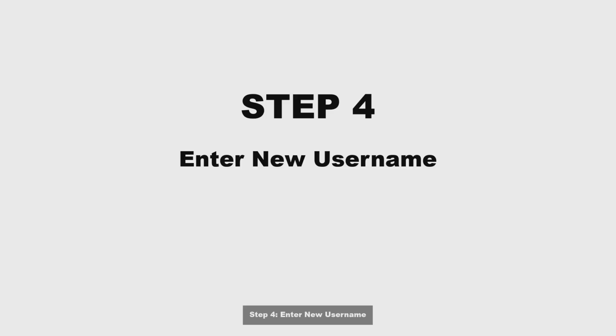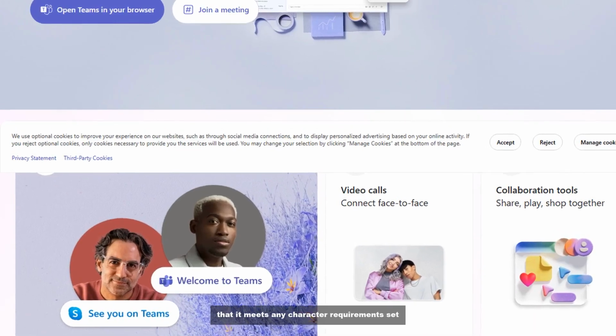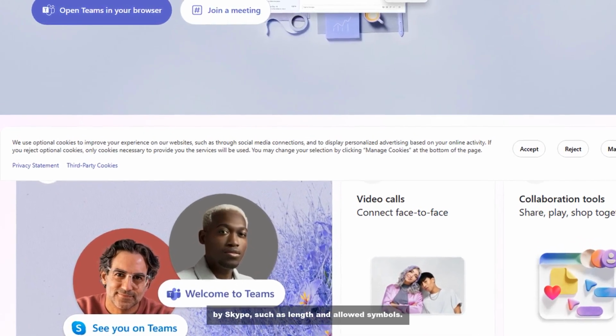Step 4. Enter new username. Type in your desired new username. Ensure that it meets any character requirements set by Skype, such as length and allowed symbols.